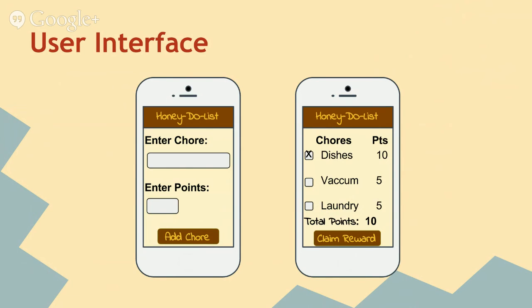Here is what I plan on the user interface to look like. You can see it's very simple. They enter the chore, the amount of points they'd like to go with it, and then they add the chore. After that, you can see the honey-do list from where they've updated the chores, and the husband can check it off and claim the reward if he has enough points to get the reward he would have liked.